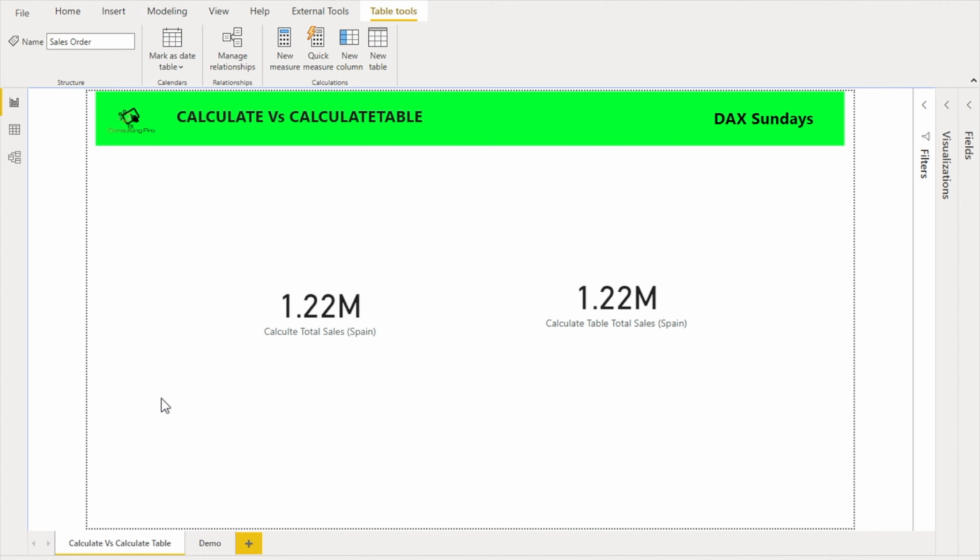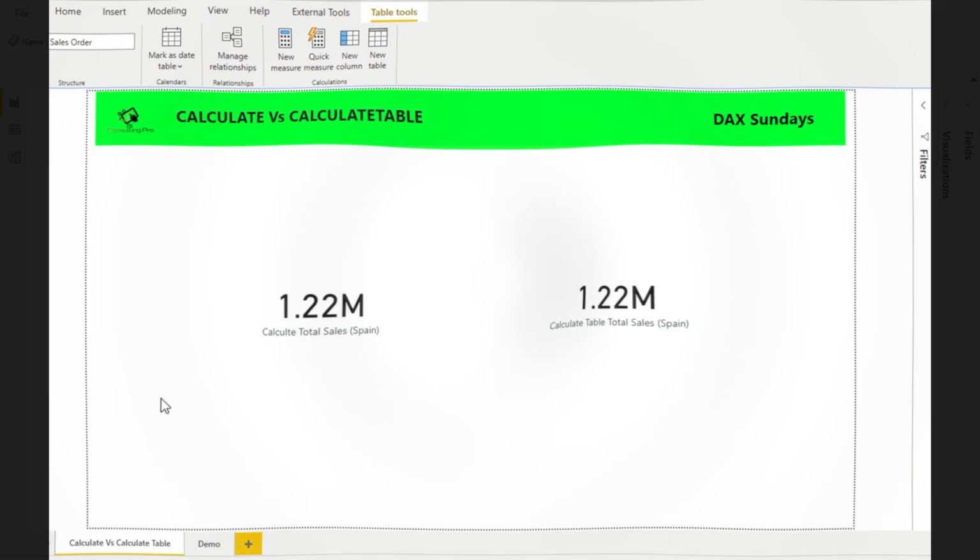As you can see on my screen, I have calculated two measures. One is using the CALCULATE DAX function and another using the CALCULATETABLE DAX function. However, you have noticed over here both are returning the same value. So what is the difference between these two? How are they getting calculated? So let's figure it out.